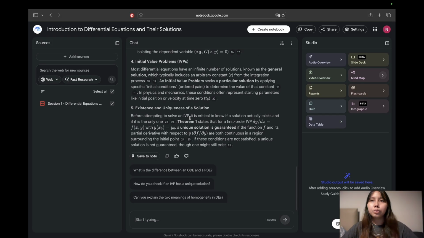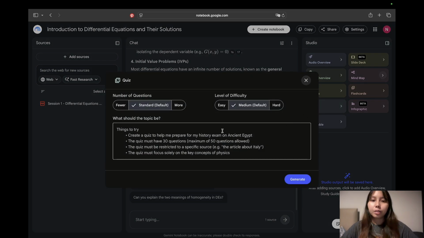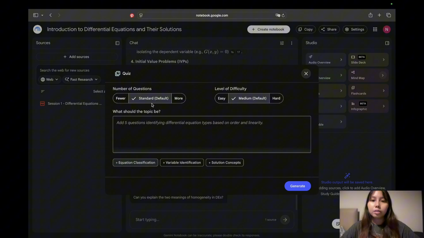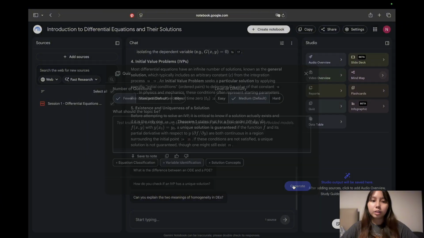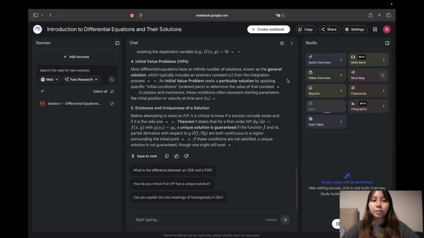In some cases, if you want to practice on your book, if you want to use it for your exams or whatever, you can also ask it to create a quiz. So just try to generate. And wait for a while until it's finished, and now it's generating the quiz. So after finishing, you will be able to do the quiz on your own.